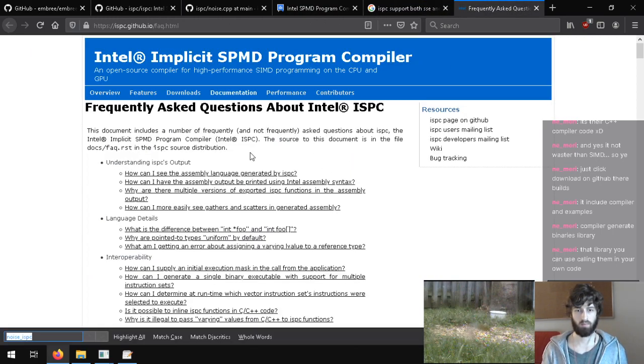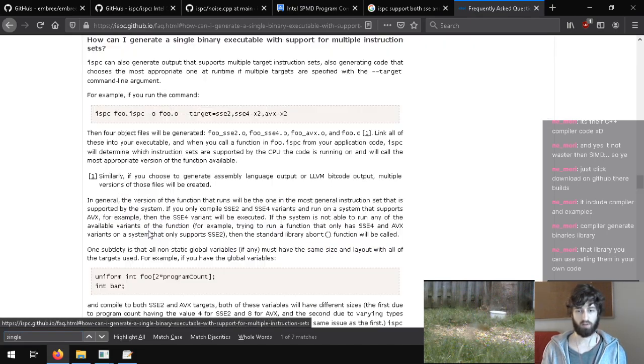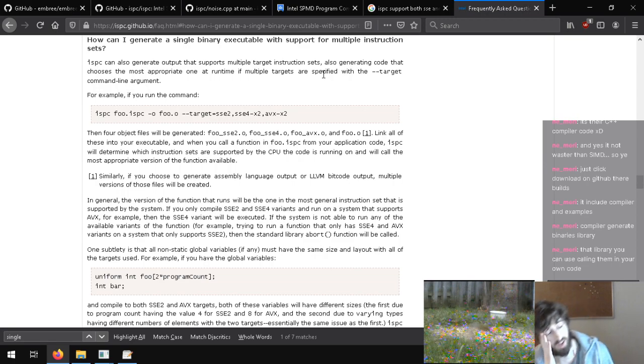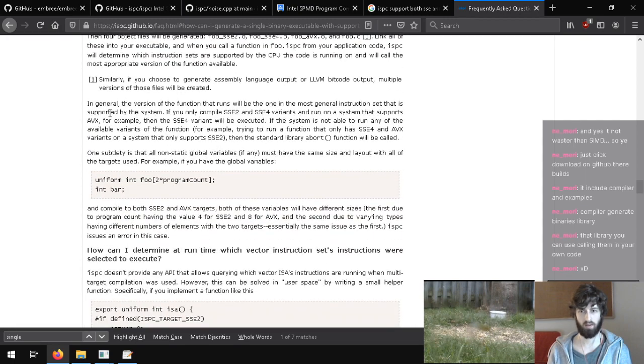Let me see though. Oh, this is actually a question. Can I generate a single binary executable with support for multiple instruction sets? Chooses the most appropriate one at runtime. Oh my god, it actually does support this. Wow. One of the most general instruction sets. If the system is not able to run, then the standard library abort function.